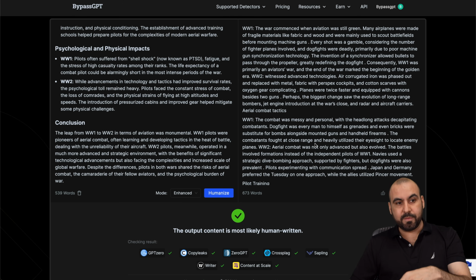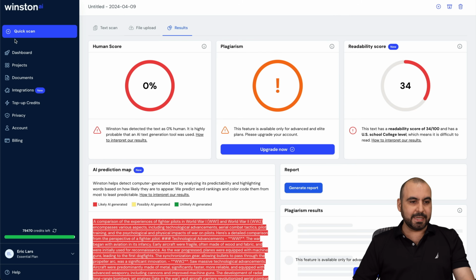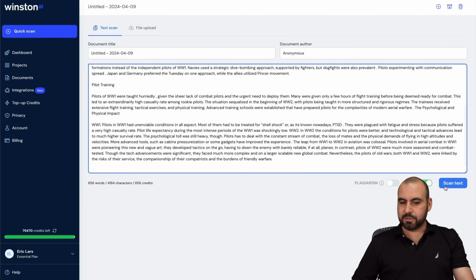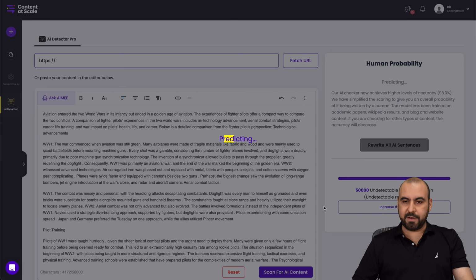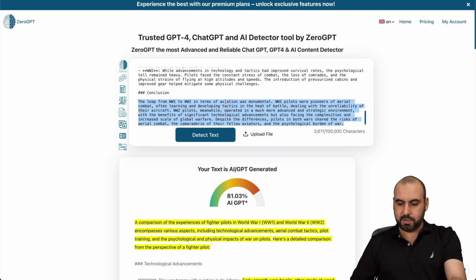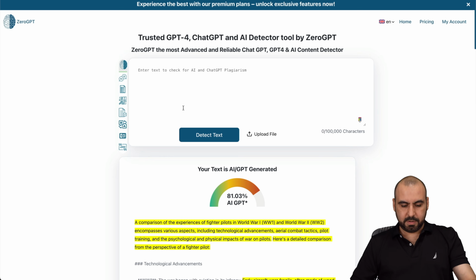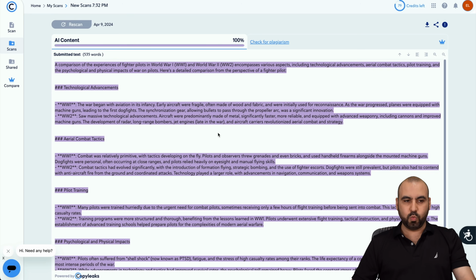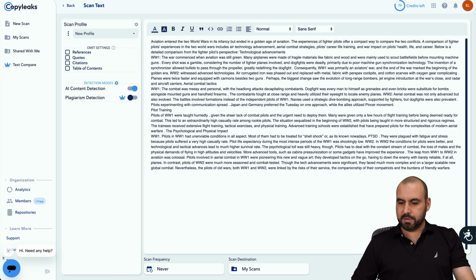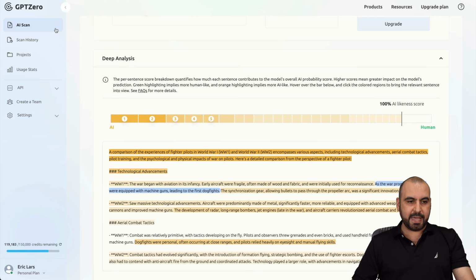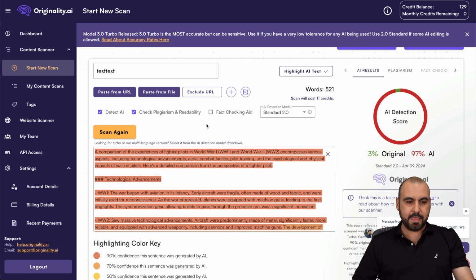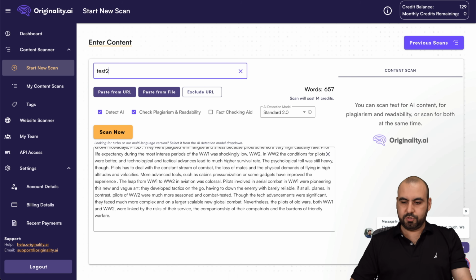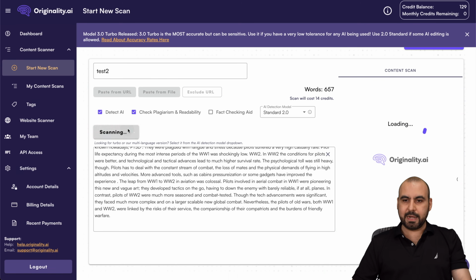Now, how about the humanized version with BypassGPT? Let's copy this one and test it out. Let's do another quick scan. Go ahead and start. Next one, let's reset it and scan for AI. Next one, let's remove all of this, paste the text, and detect. Next one, let's do another scan with GPTZero. Clear that up and scan. And the next one, let's do another scan. Here we go. I'll say test two, and let's scan now and see the results.